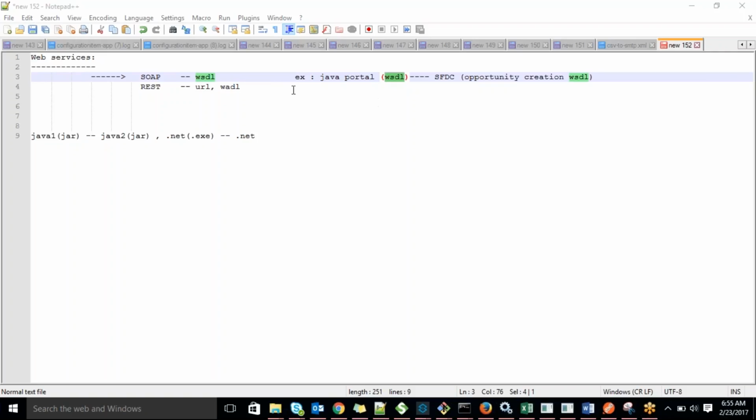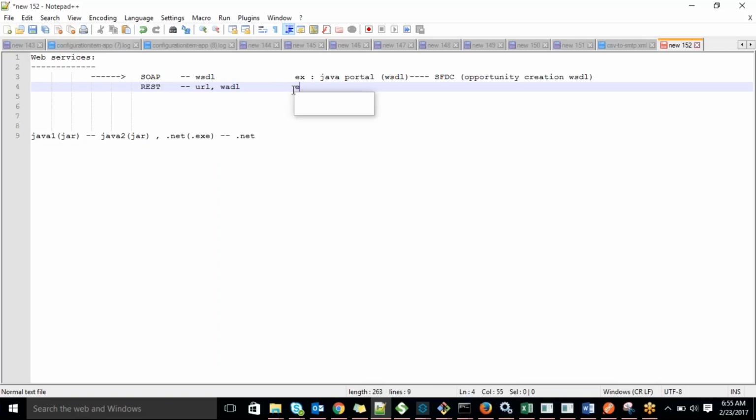Next one is REST. REST is purely URL based. Suppose this is Java, and this is something else, .NET or something else. He implements the logic and will just share the URL. We'll take that URL and directly hit that action.